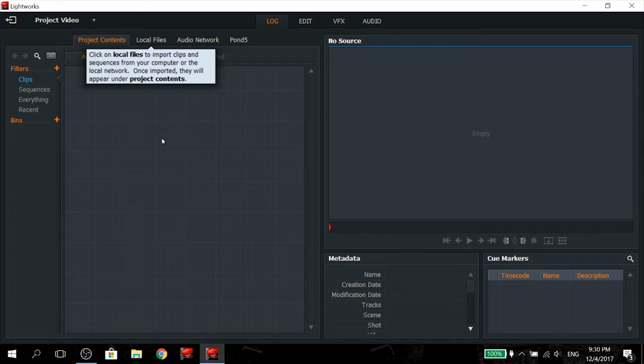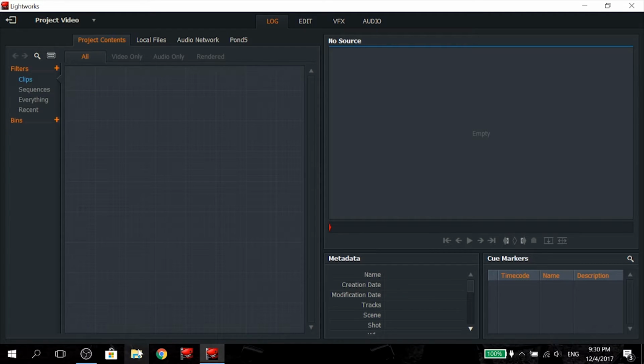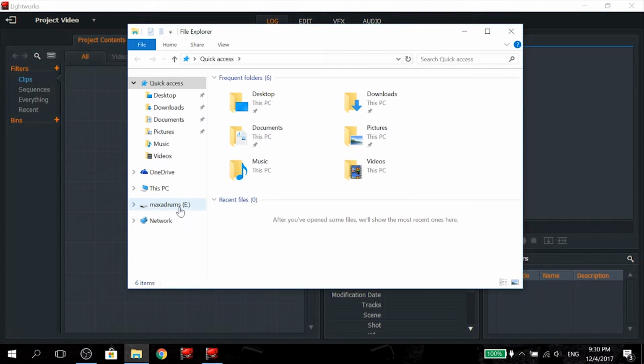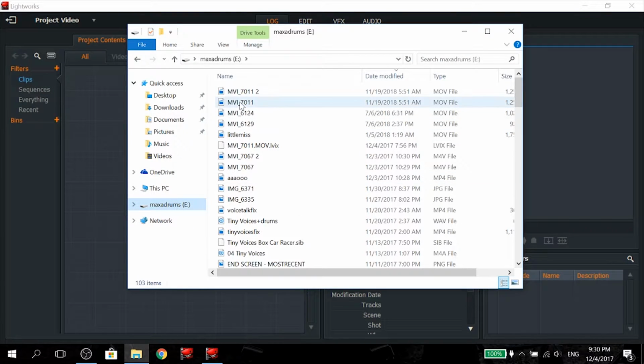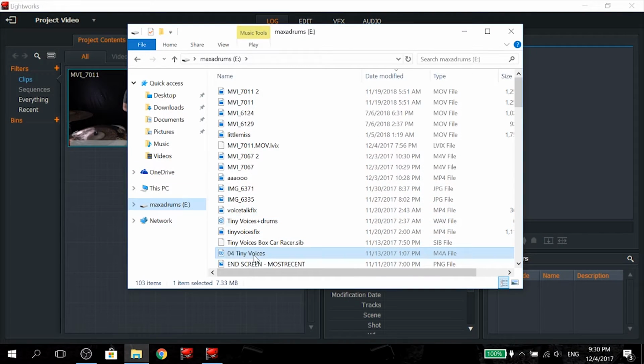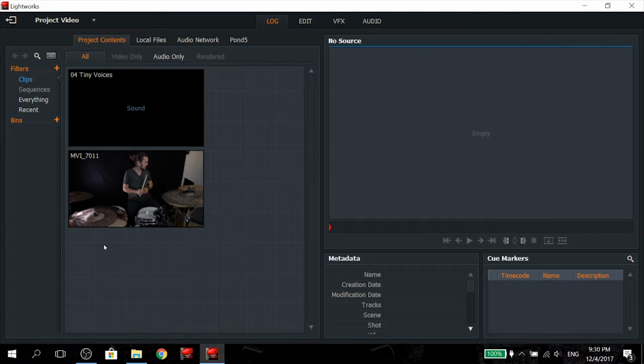First of all, we want to import all the videos that we'll be using. And this here is where you find the videos that you have been importing. So I'll open up my hard drive. That's where I have the videos that I'll be using. I just drag and drop the video, and I'll be using this song here. So now I have my video and my song inside of the project here.